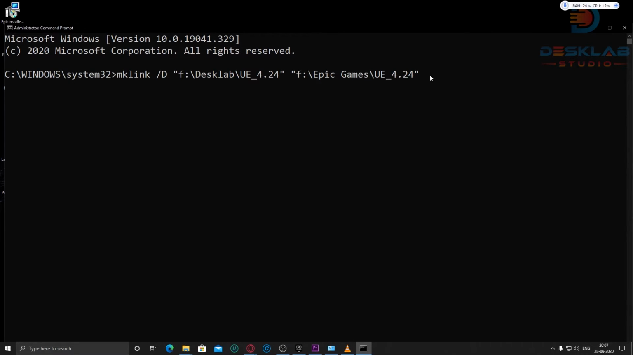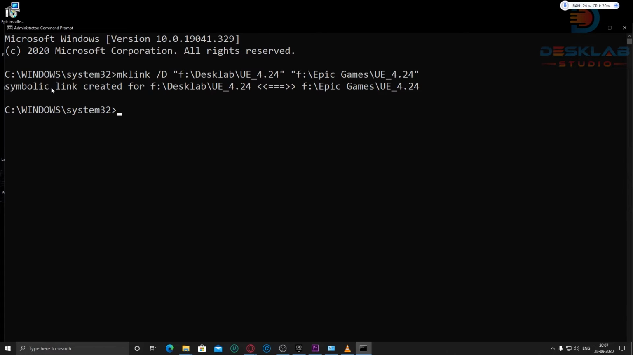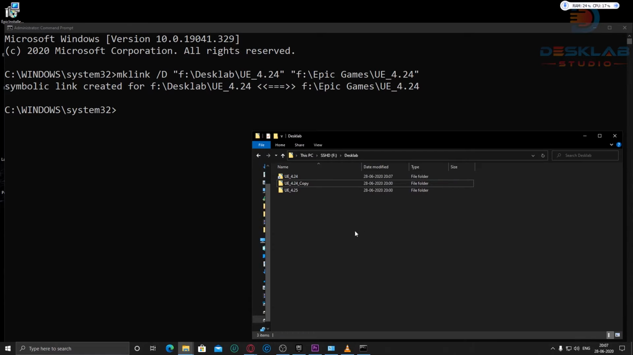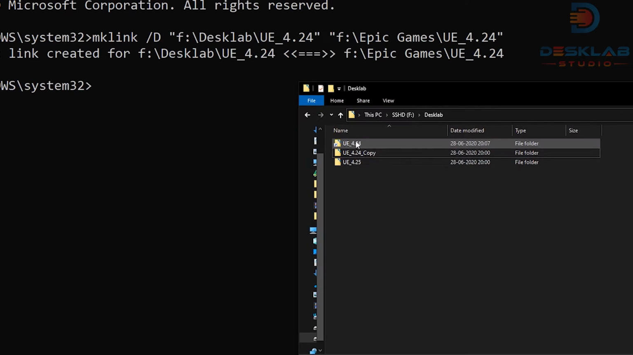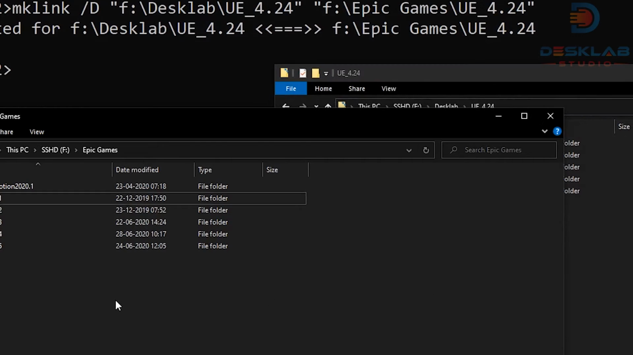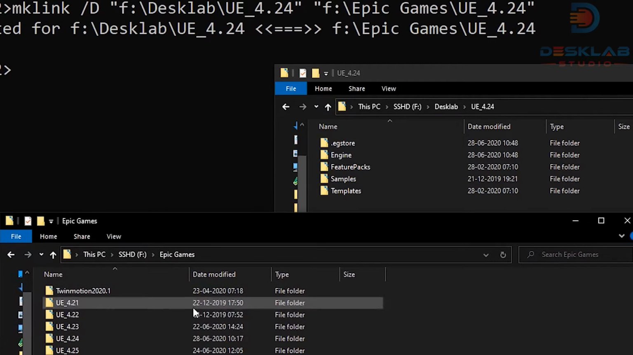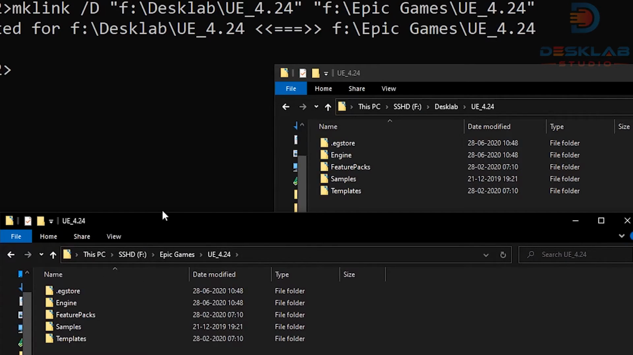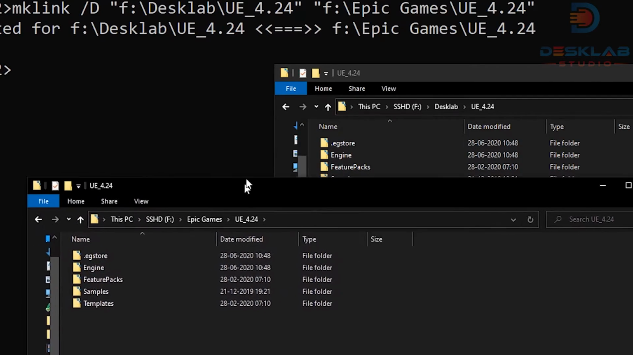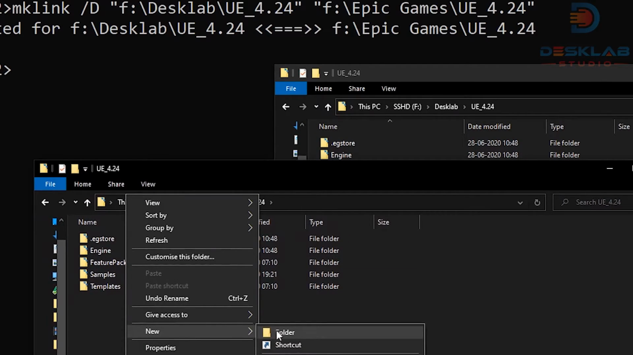When we press enter, see here, symbolic link created for F drive /ue_4.24 to F drive this. If we go to our desktop, look at this. This link is redirecting us to Epic Games UE4.24. If you have any doubt, let me create one small folder and show you.